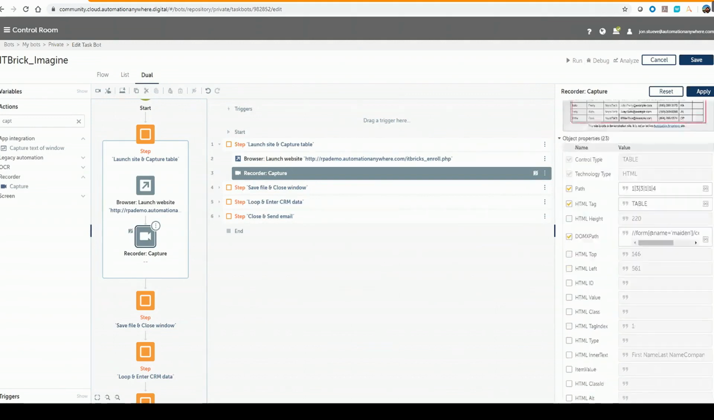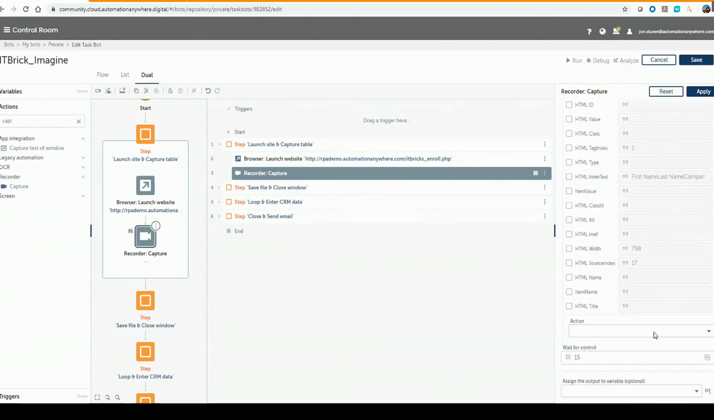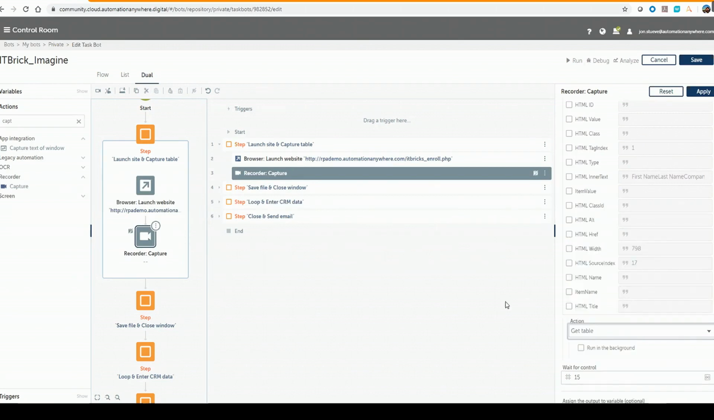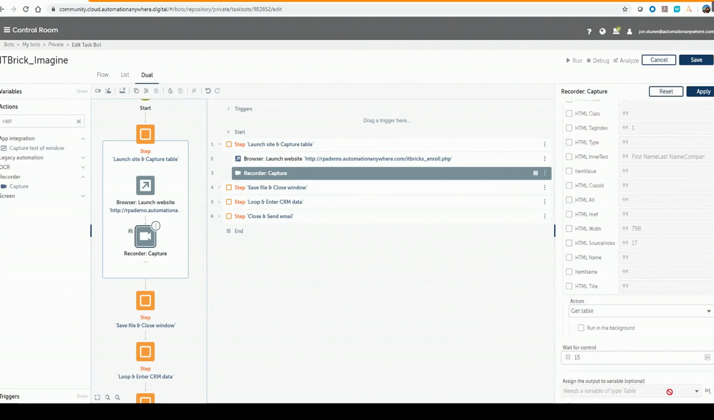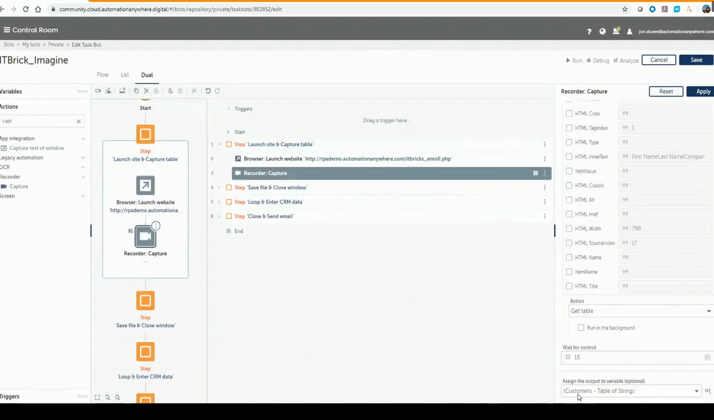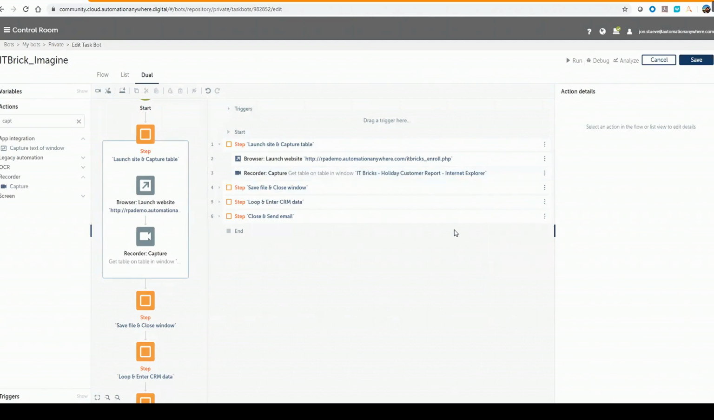Down below all the elements of that capture, I have the action, and I need to choose what I want to do. For the action, I'm going to choose the get table action, which would get all the population of the table, all the data, and store it in a new variable. So I'm going to click on create variable. I'm going to choose the data type as table, and I'm going to give this the variable name T customers. And then create that, and it automatically selects the variable here in the drop-down menu. Now that I have that, I'm finished with step one, which is just to launch the site and capture the table.